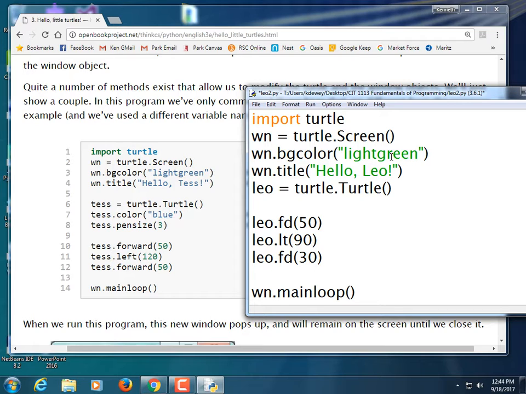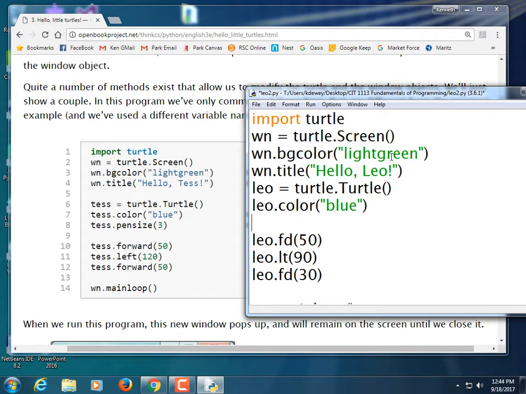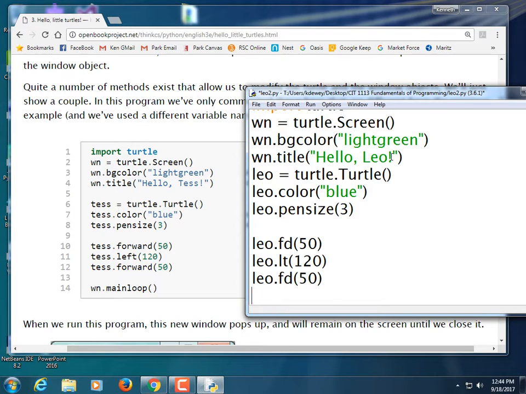Okay, we have our new turtle. We're going to set his color to be blue. Now, we never did set the pen size last time. So this time, this is something new. Set our pen size to 3. Then we're going to move forward 50. Turn left for 120. Go forward another 50. And then we're going to close it. Okay?